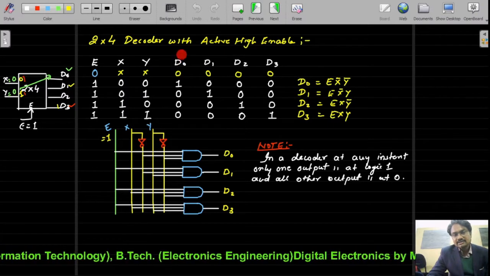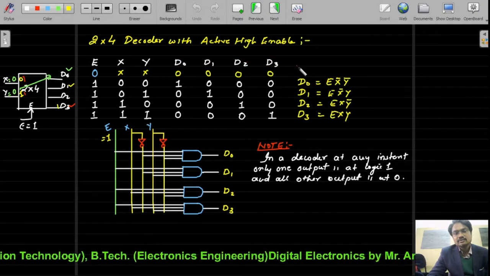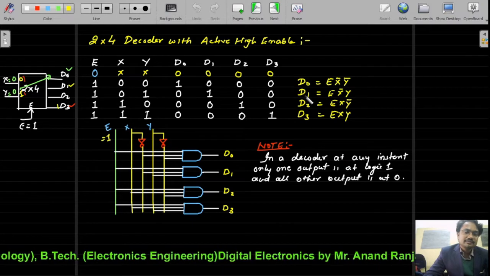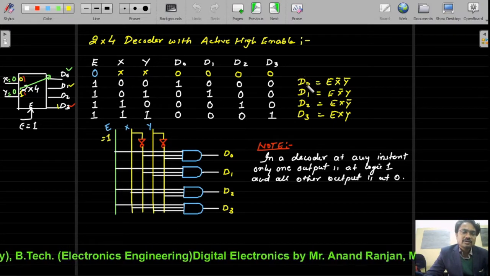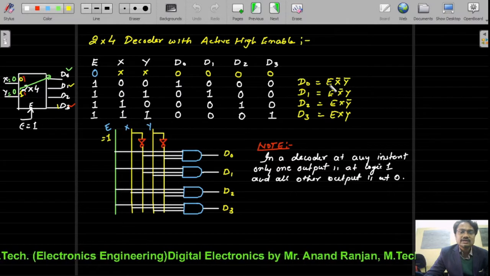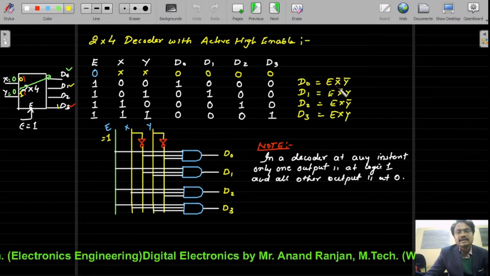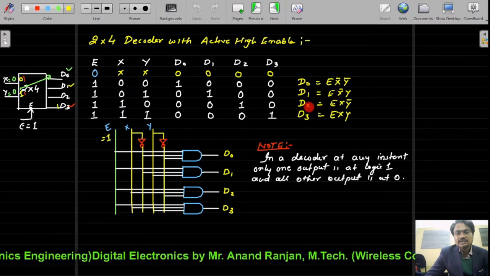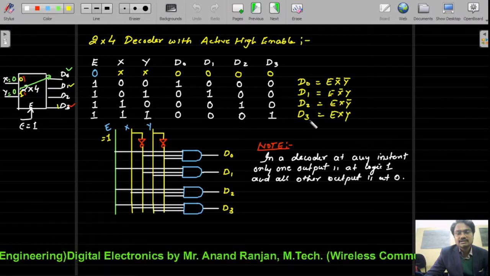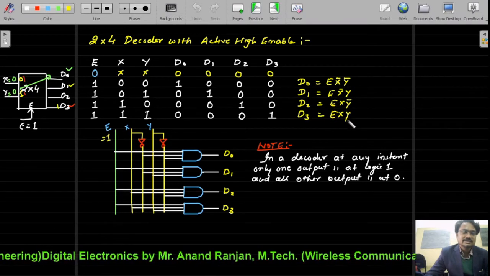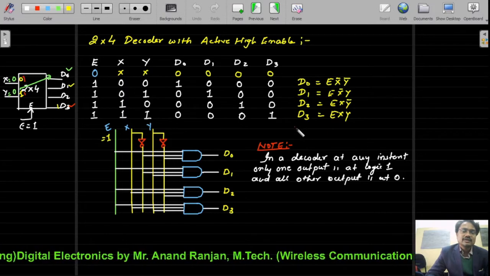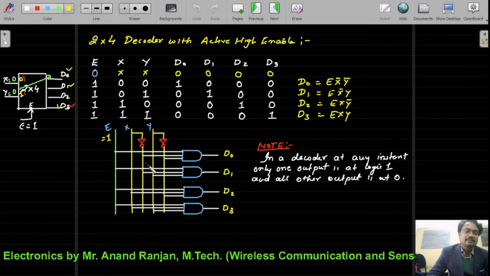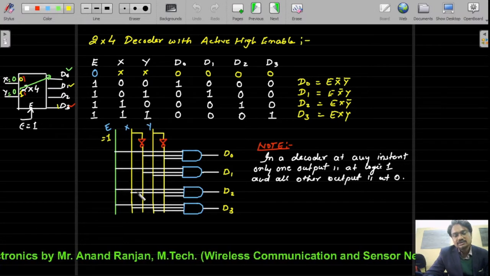So these four distinct outputs can be written in terms of the minterm, or in terms of a Boolean expression, we can say. So D0 can be represented as E X bar Y bar, D1 can be represented as E X bar Y, D2 can be represented as E X Y bar, and D3 can be represented as E X Y. So all four expressions can be easily implemented using simple logic gates.